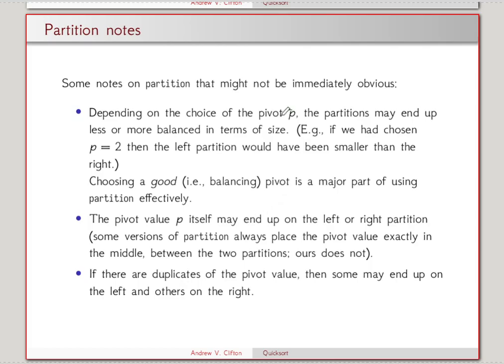Depending on what we pick for our pivot, the partitions may end up being more or less balanced in terms of their size. For merge, we always split it exactly down the middle. For partition, we can end up with 1/3, 2/3, or 1/4, 3/4, depending on what value we pick for the pivot value. So a good pivot is of course one that equally balances the two halves. And again, we'll talk about how you pick a good pivot later on.